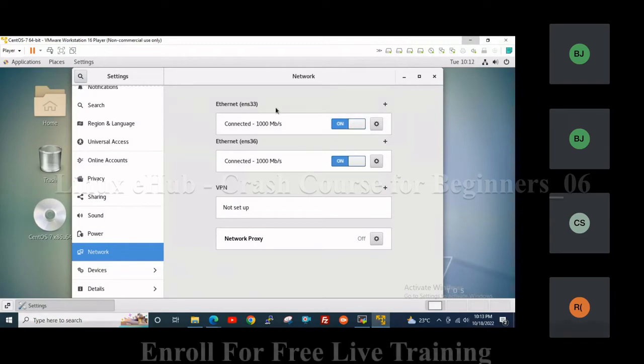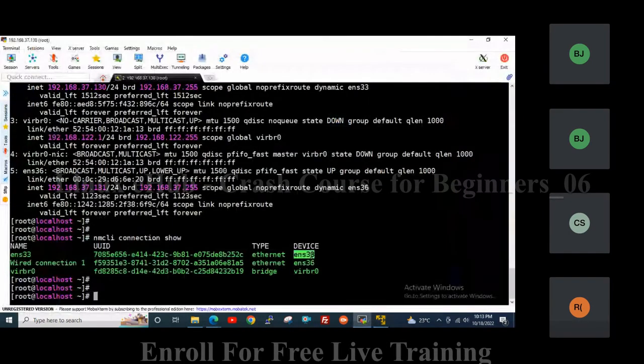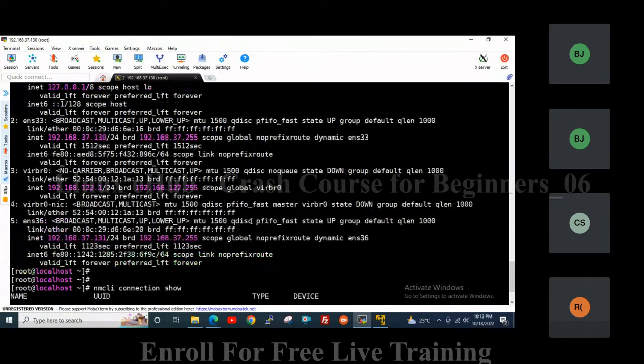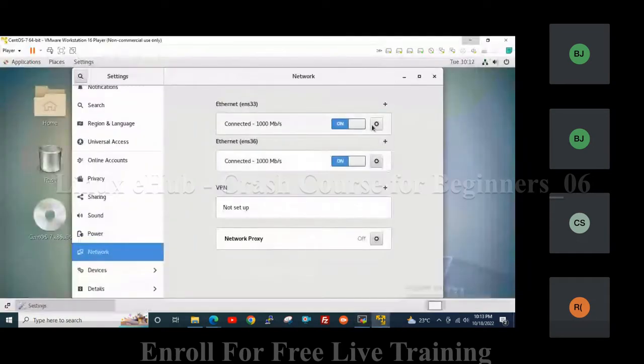After adding, it will display in the server. Here you can see ENS33 and ENS36, both interfaces are added in the server, and in ENS33 IP is configured, and in case of ENS36 no IP is configured. Sorry, IP is also configured in ENS36. Okay, so that you can check in the GUI tool also. This is the GUI tool.